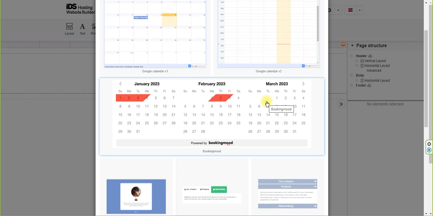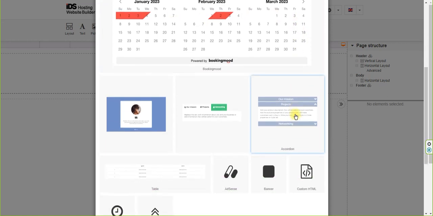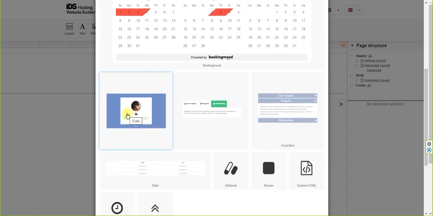The booking mood is a premium package. You need to go to bookingmood.com. As I said, it's premium. It's about 75 Rand per room that you want to advertise on here, and it'll show the booking, so you can just manage it there. I'm going to follow through with the slider tabs and the accordion modules quickly.